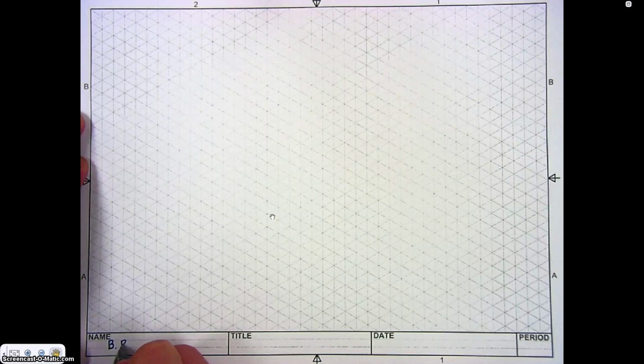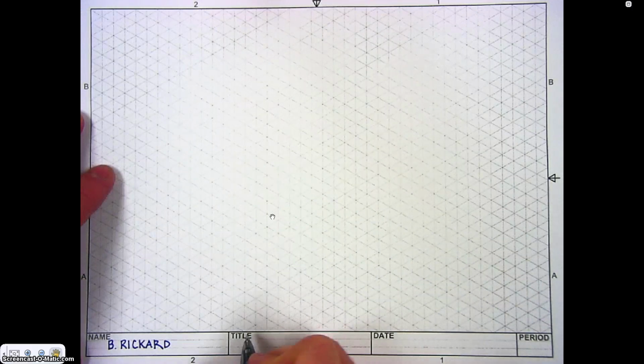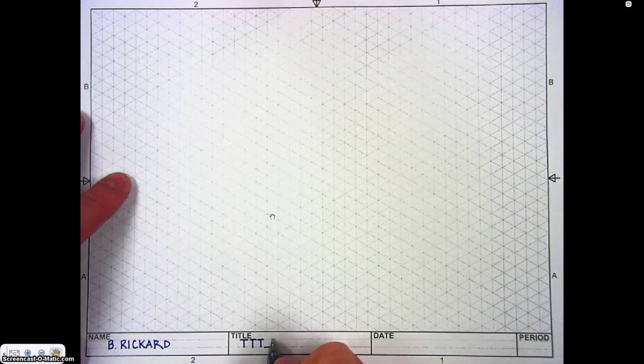So I'm going to go ahead and put my name in. The next thing you need is the title of the project, and this is our tic-tac-toe project, so I'm going to put TTT. The part we're going to be drawing is called the door, so I'm going to put an underscore. I'm going to write door, and then another underscore, and I'm going to put my initials.